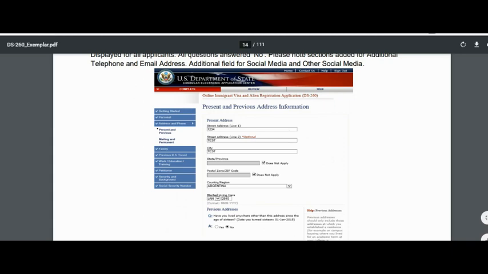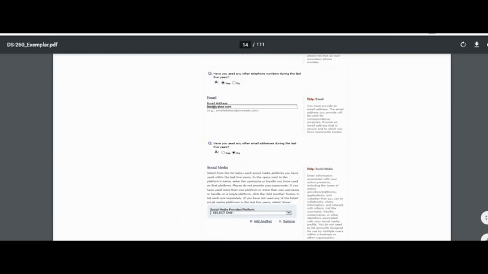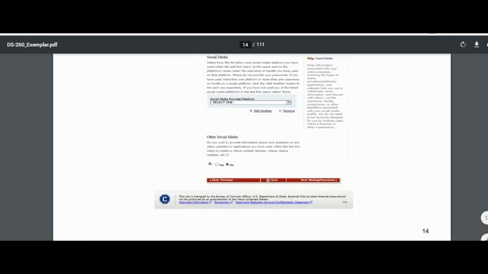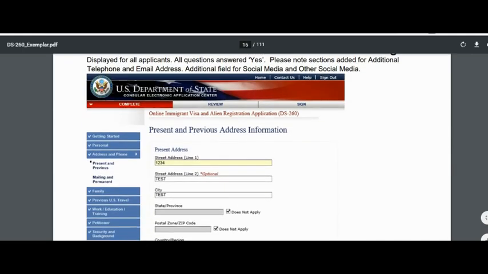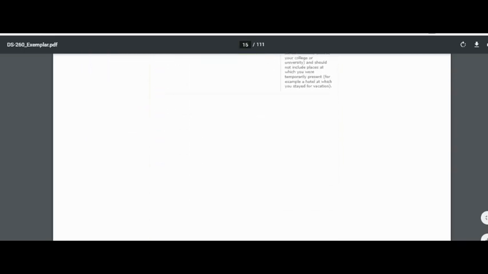But places where you lived a little bit longer, okay? You have to provide that information. And like I said, pay attention to all those questions, okay? You provide your phone number or your social media information. You have to provide those as well. So you start with your current address, the present one, then you move backward. Okay.